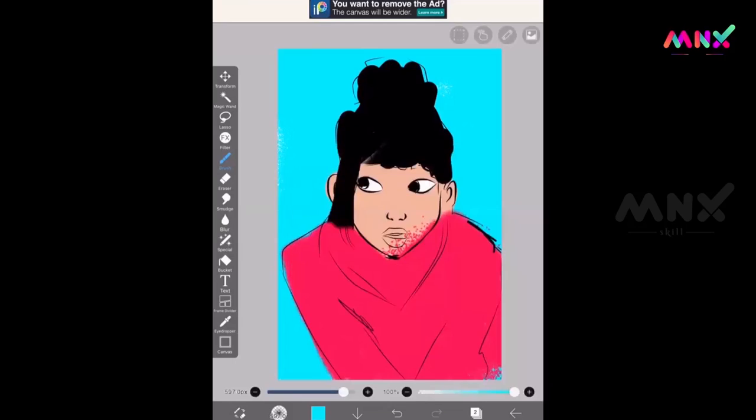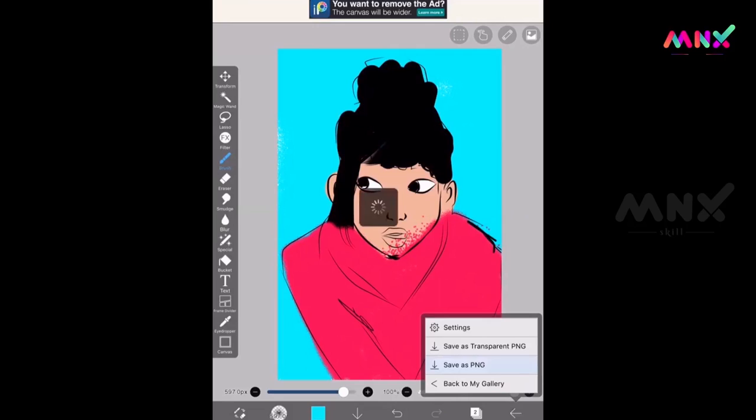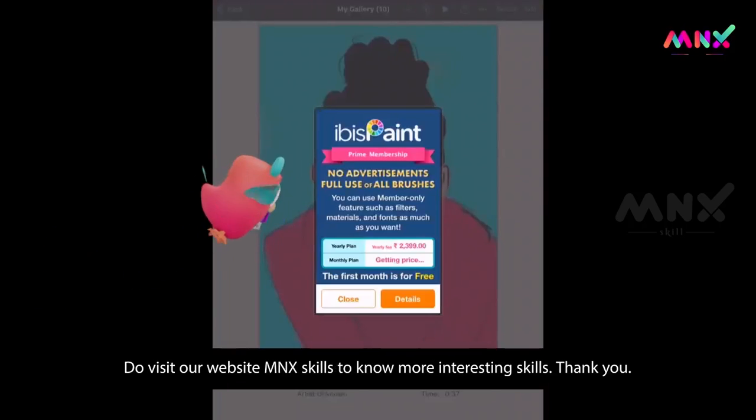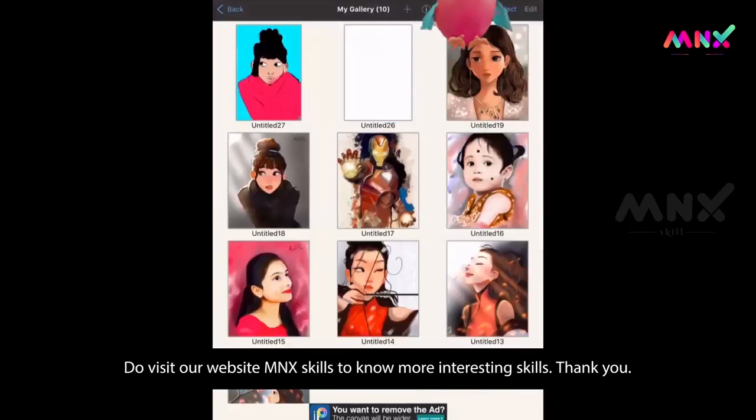So after done, you can see at the left side corner there's an arrow. Press that and choose save as PNG. Your painting will be saved. And after saving, go back to your gallery, and you can see it there. That's it.